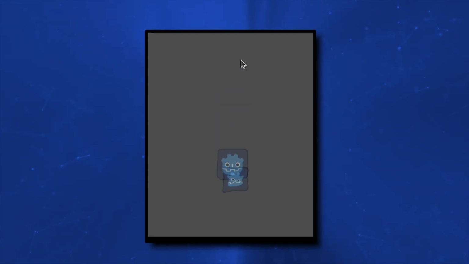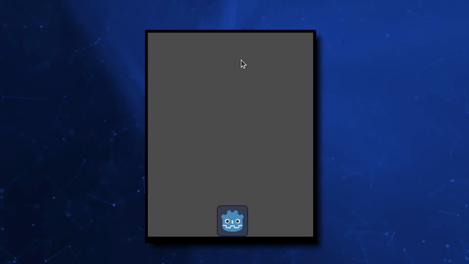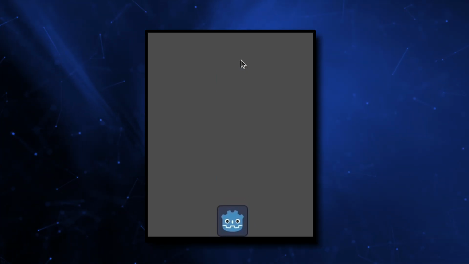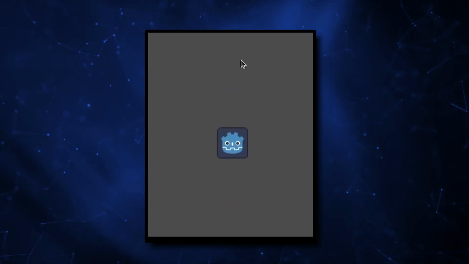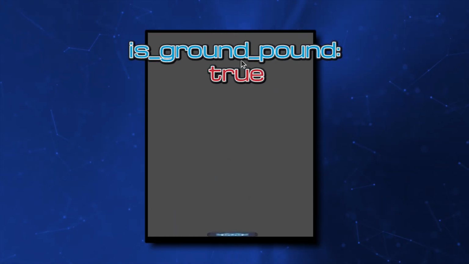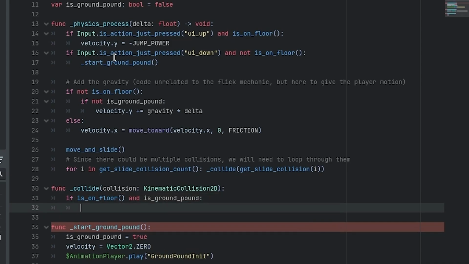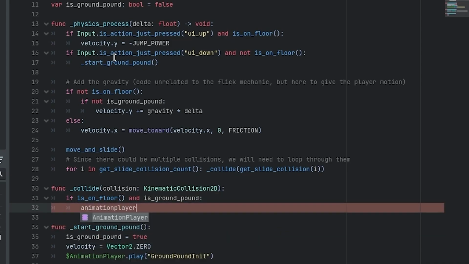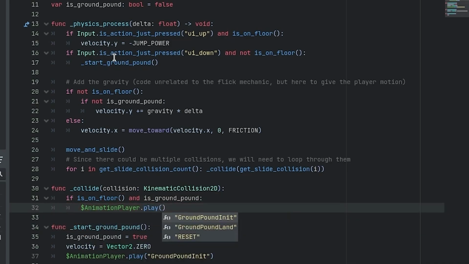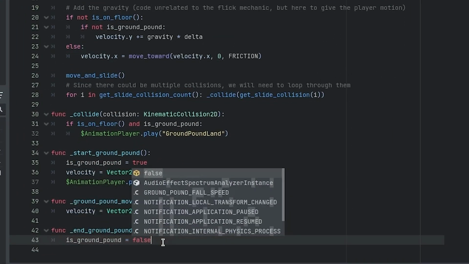When the player hits the ground, we want to stop the ground pound. However, we want to play the landing animation we created. It's not worth enabling control again until the animation finishes. So we will instead play the land animation when the player hits the ground, and then the animation will handle setting isGroundPound to false. In the collide function, add a condition to check that the player is on the floor and that they are also in a ground pound. If true, play the ground pound land animation like this. And lastly, we need to unset isGroundPound in the endGroundPound function.